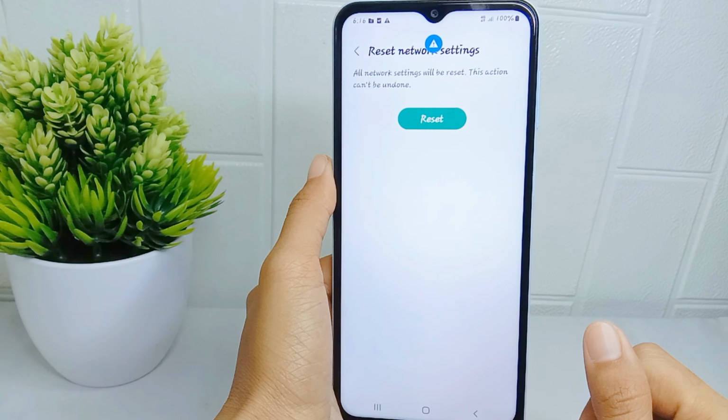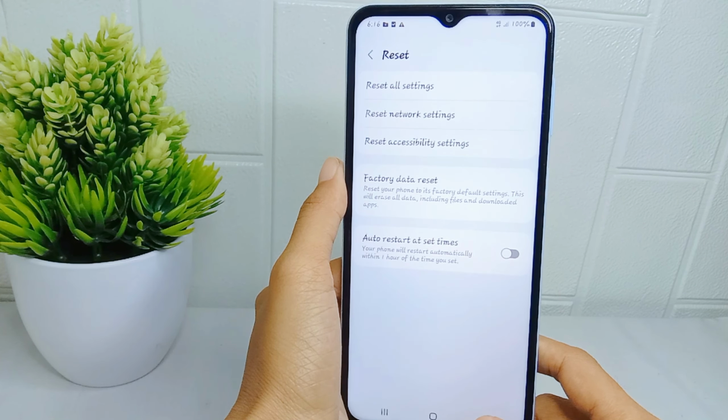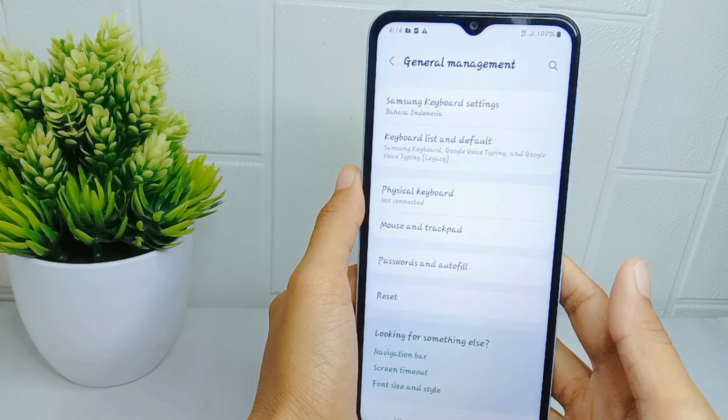Well, that's the tutorial on how to fix Wi-Fi, Bluetooth, and Internet data connections problem on Samsung Galaxy A15 device.